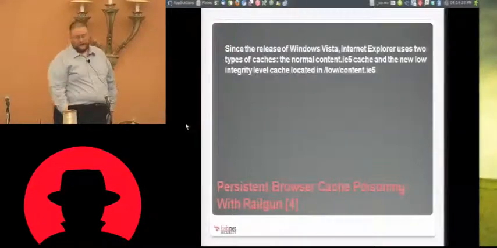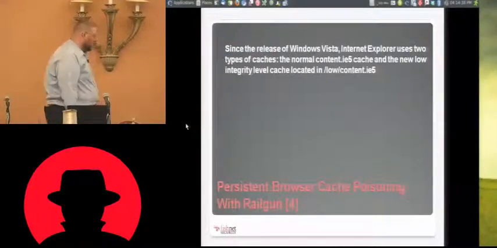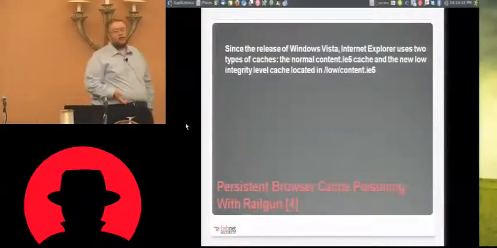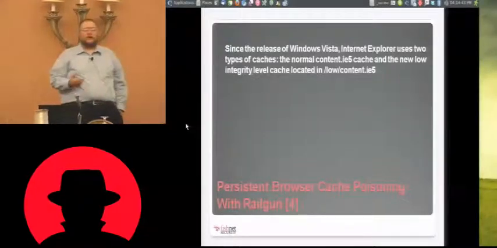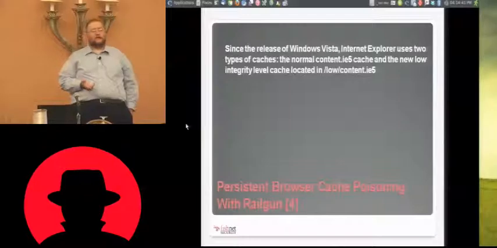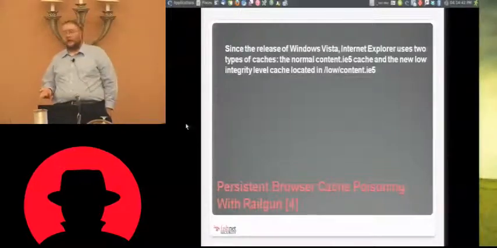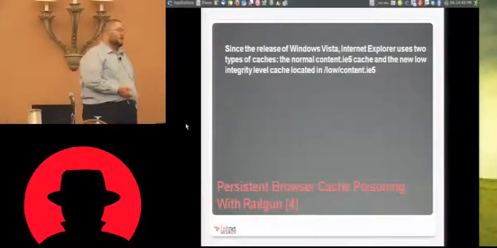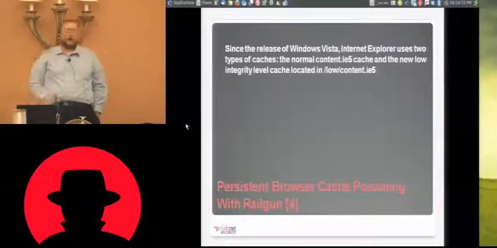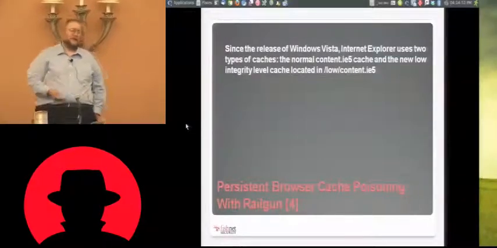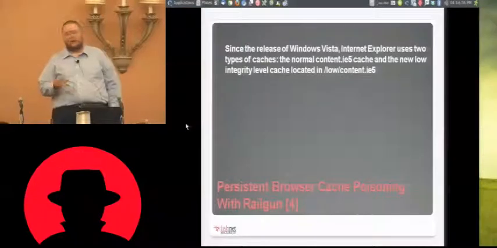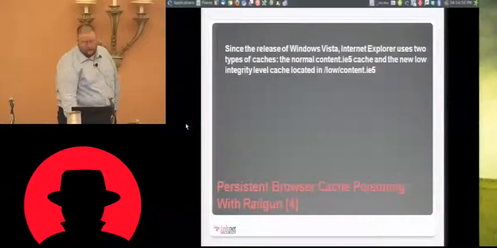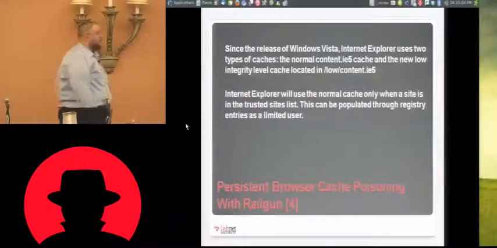The funny thing about this is the functions that we talked about previously work the same for either one. The only thing that matters is, are you in a low integrity process already? If you are, you can write to the low integrity cache. If you're not in a low process already, you can write to the normal cache. You can also do things like injecting your payload into, once you get a shell, you can migrate into low process caches and things like that to access the low.